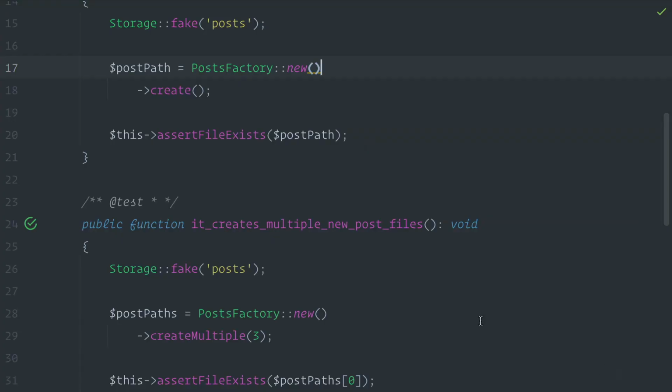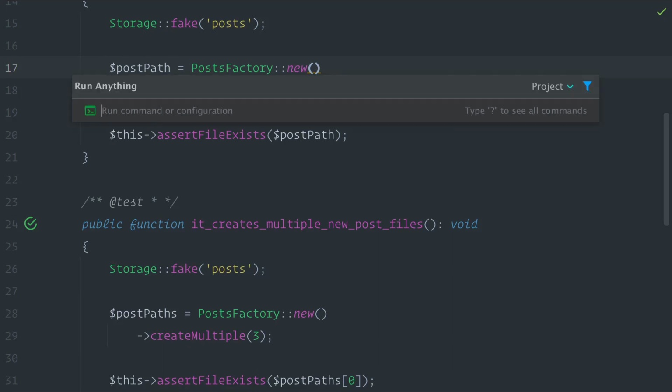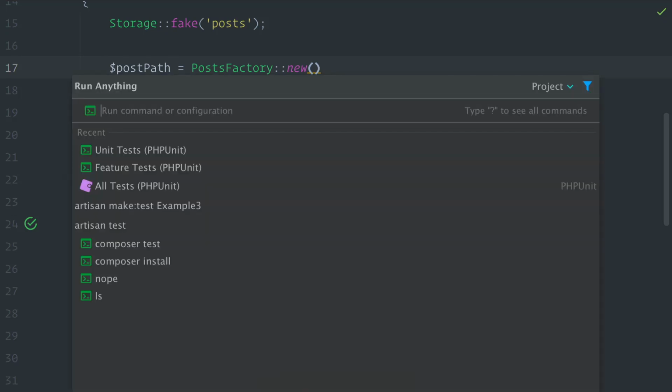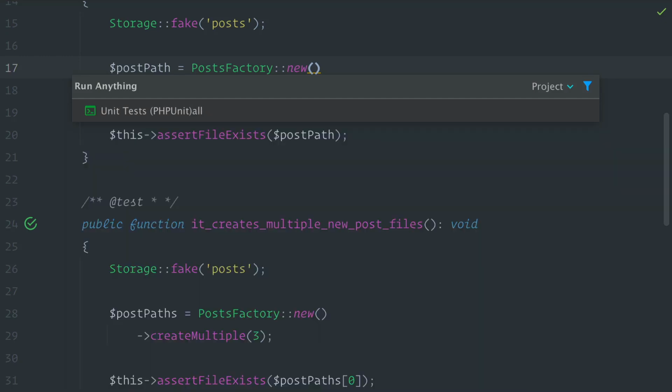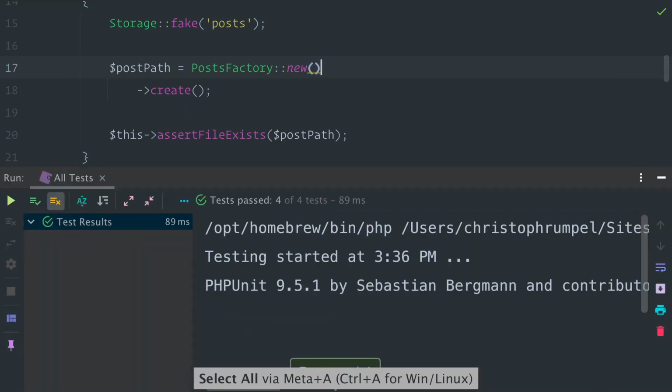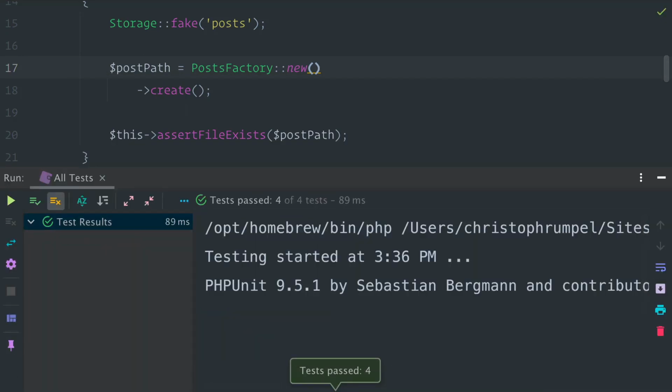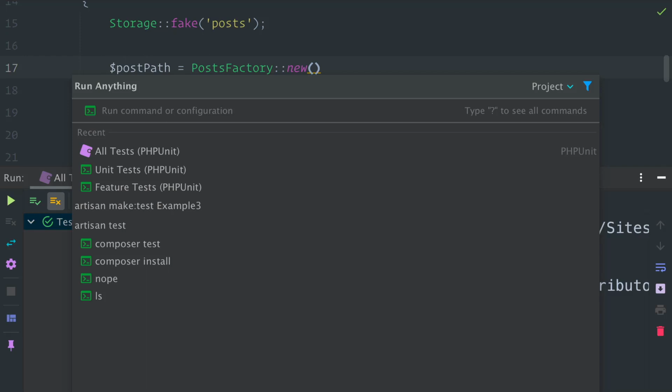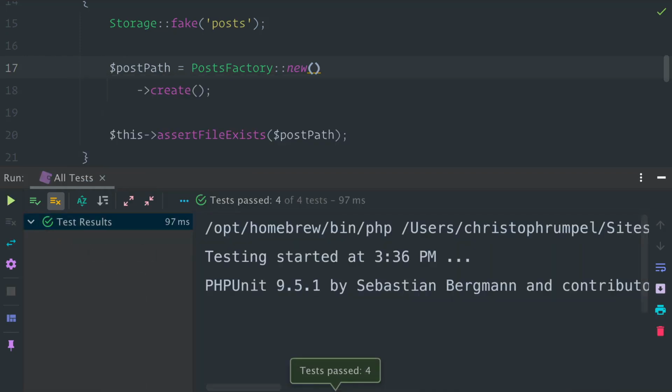So how do we even run this? And the cool thing is, what I didn't know for a long time, inside the run anything prompt, we can also run those run configurations. And here we also have this for all of our tests. And now I can easily run all of my tests. So how cool is this? I'm just prompting this up, select it, run it, and here we go.